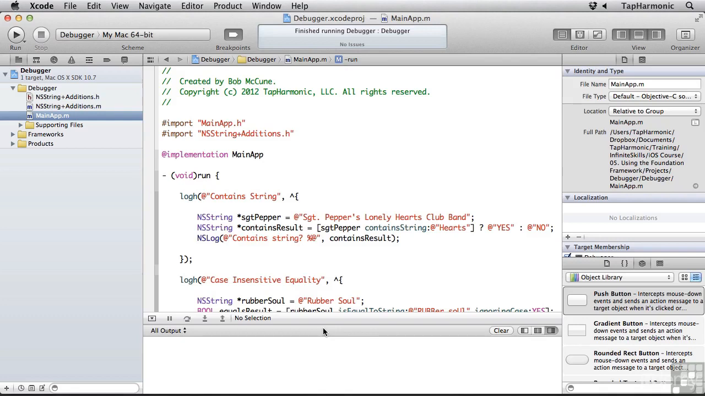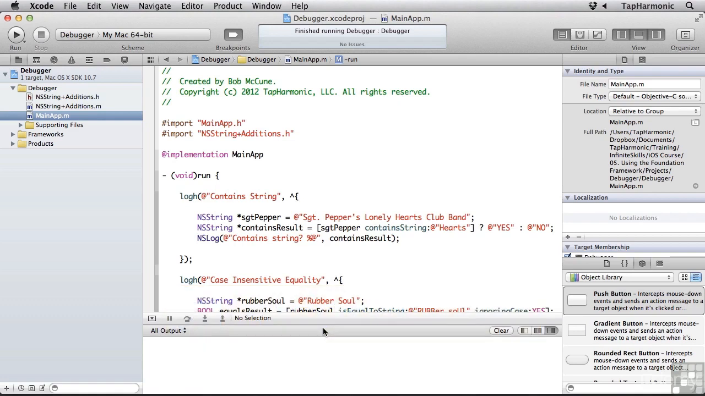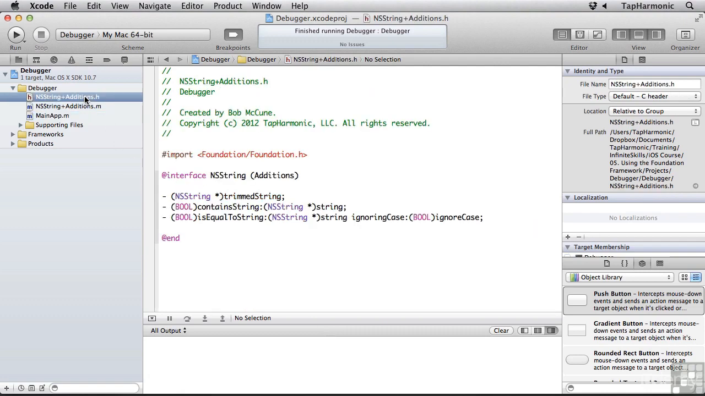In this lesson, we'll talk about using Xcode's debugger. You can find the sample project for this lesson in your working files directory. I've added a few additional methods to our NSString category that we started in the previous lesson. Let's take a look at these.